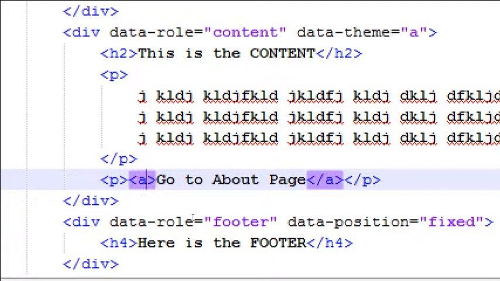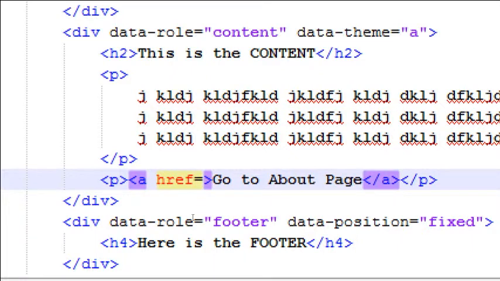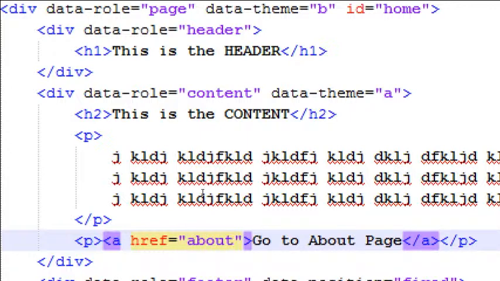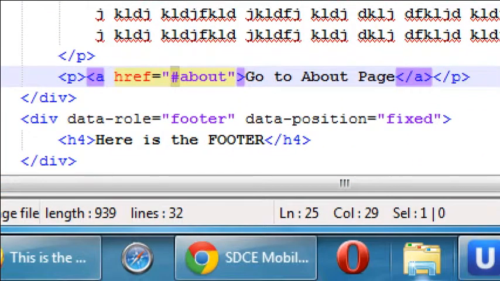This is going to need an href, like we did previously. And now here's the trick. This whole screen, data-role page, is called home. We're going to link to the About page, actually the pound About page. You need a pound symbol there. The number symbol, the hash mark, whatever you want to call it: pound about. Let me lift this up here. Pound about. And that's going to create a link that takes us to the About screen.